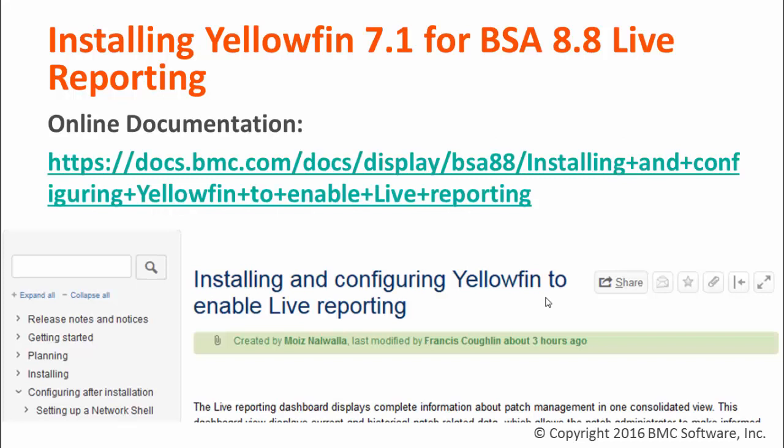The steps being followed in this video are taken directly from the Installing and Configuring YellowFin section of the BSA 8.8 online documentation. Please review this documentation carefully before and during the install, as it contains important information about prerequisites and is frequently being updated with additional notes to help avoid issues.